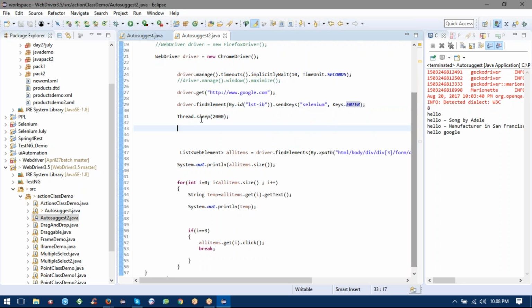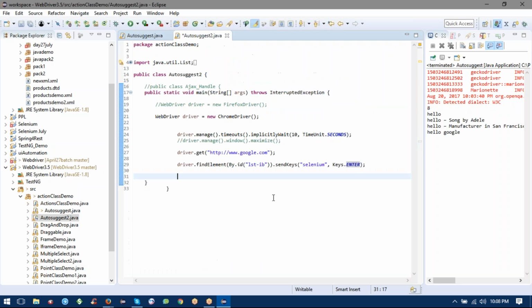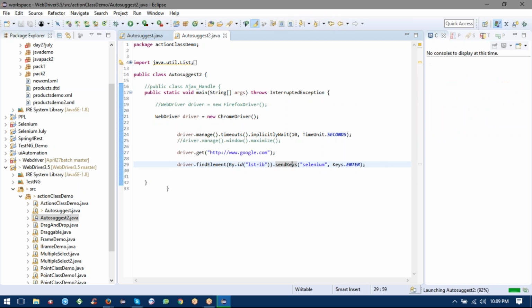I hope this is new concept. Let me first comment because it is not required, so I am removing this. First, let's try that whether this is working or not. Then I will proceed one by one.